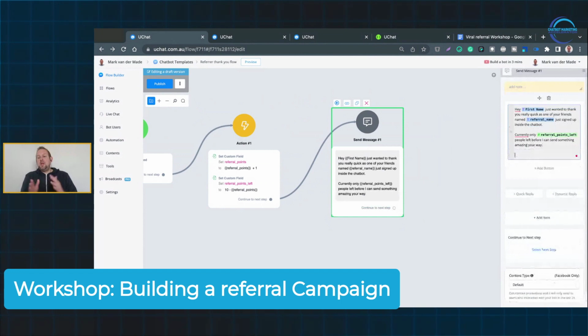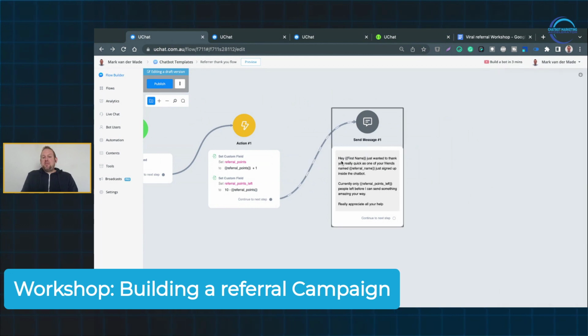So as you can see, hey first name, just wanted to thank you really quick as one of your friends named first name. In this case, John, right? Because that is the test value. Just signed up inside the chatbot. Currently only this amount of referral points left. People, currently only, for example, 8 people left before I can send something amazing your way. Really appreciate all your help. So this could be a thank you message.